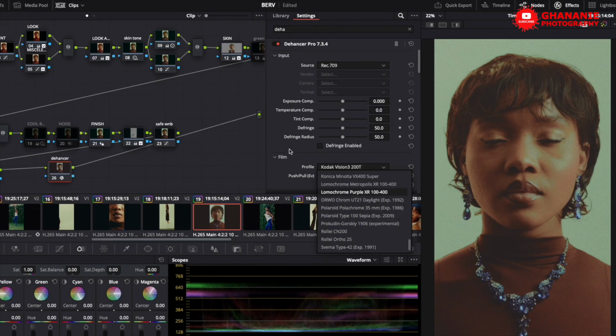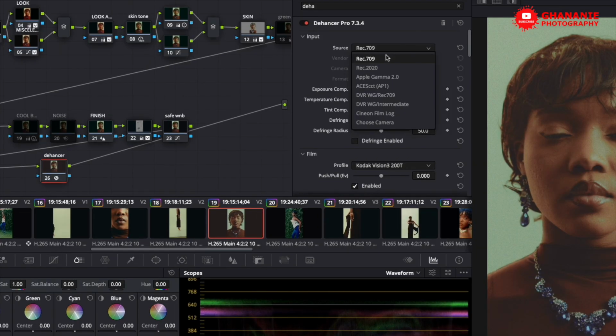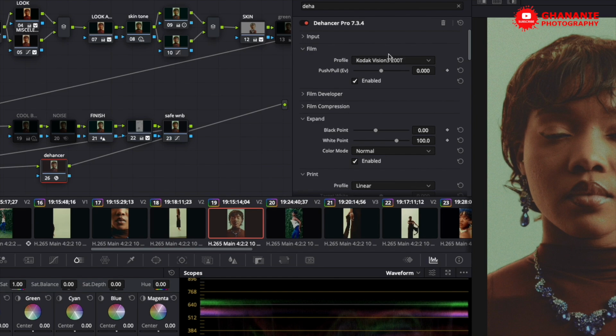The first thing you can do is automatic default mode. It picks up your timeline, Rec 709, as you can see here. You can tweak it as you want, but for the purpose of this video, I'm not going to tweak that. We're going to jump right into the film looks and how to use it.